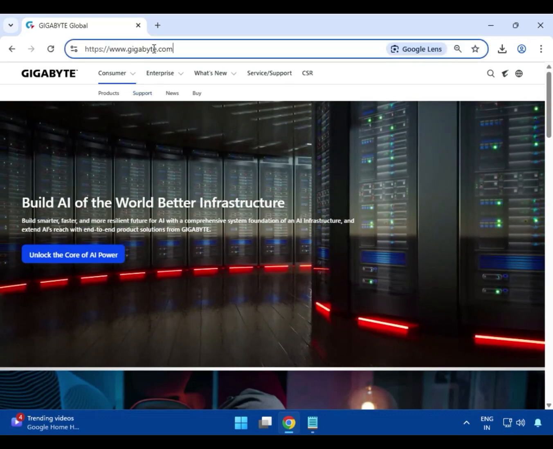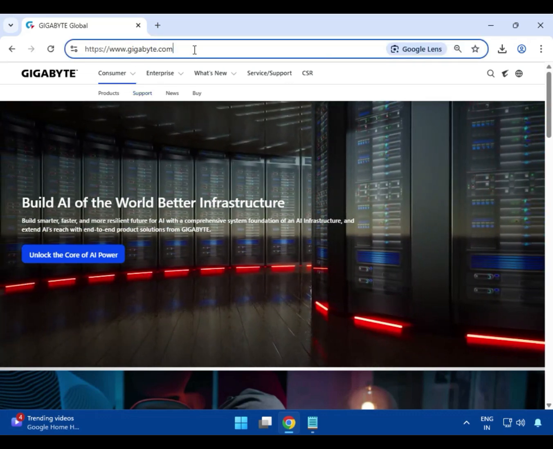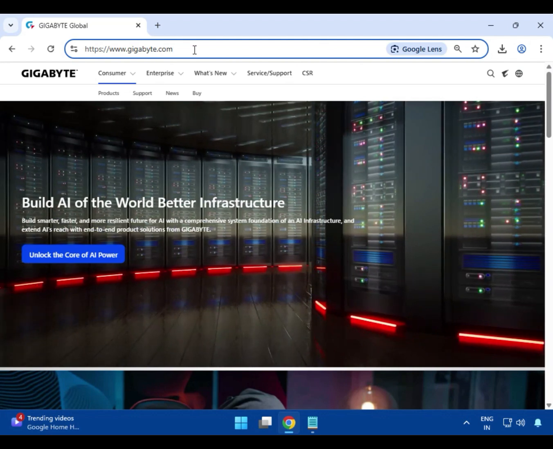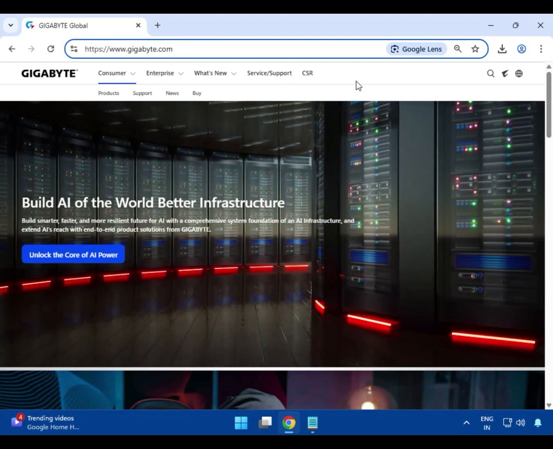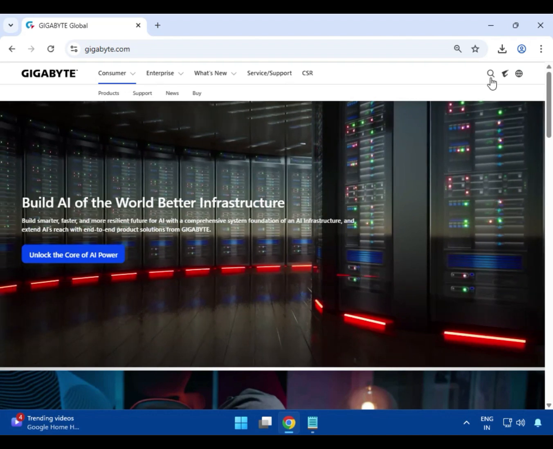So first you have to go on this site, www.gigabyte.com. This is the official website, so you can download any Gigabyte device driver. After that you can see the search icon on the right hand side. Just click on it.